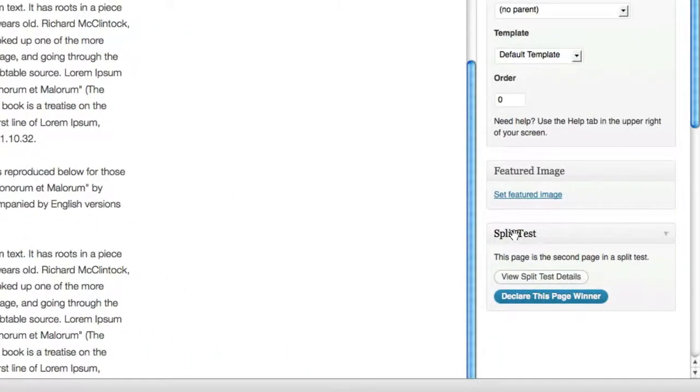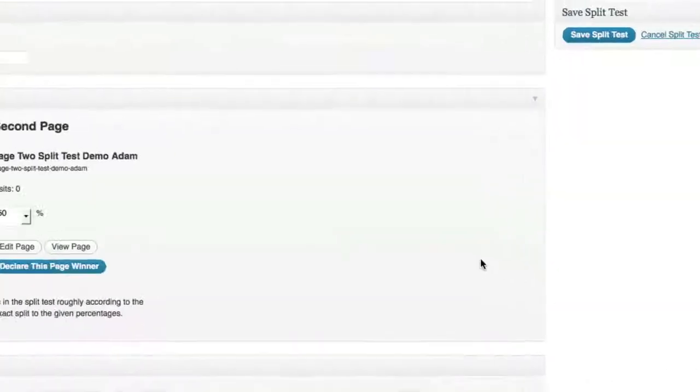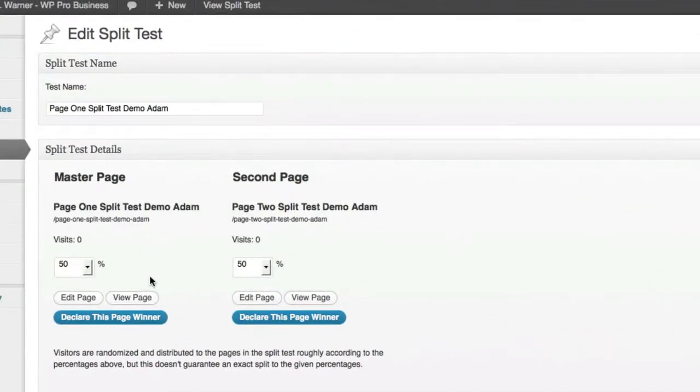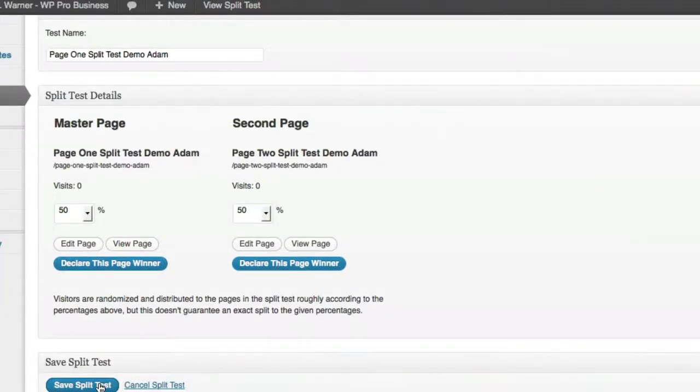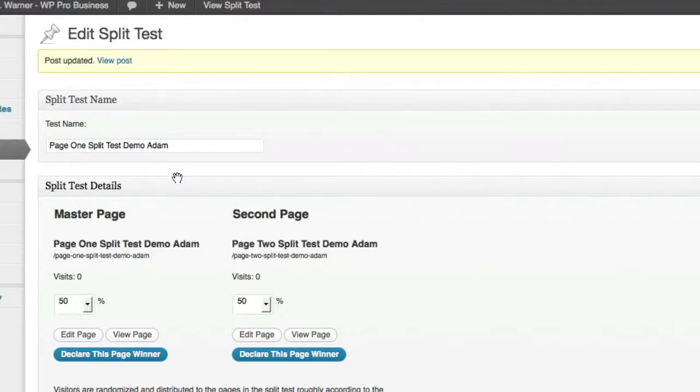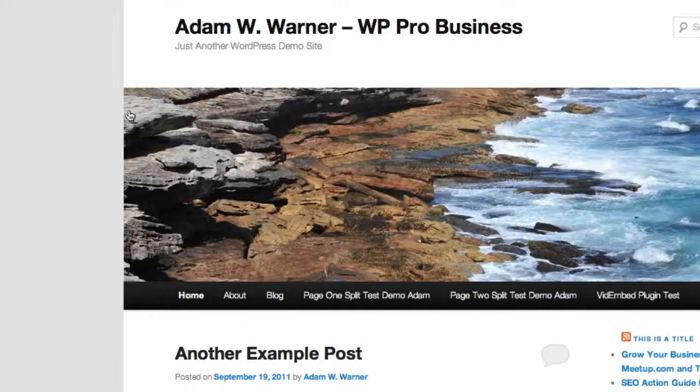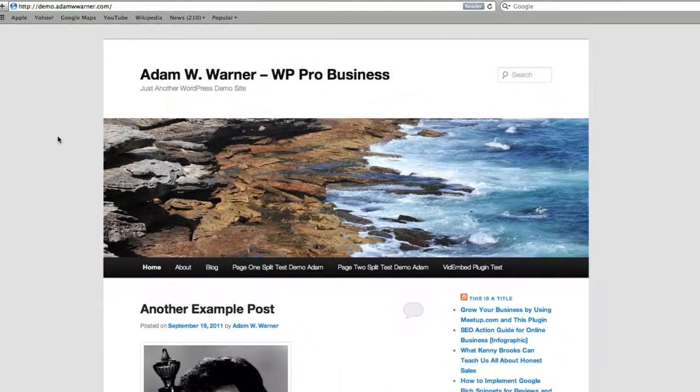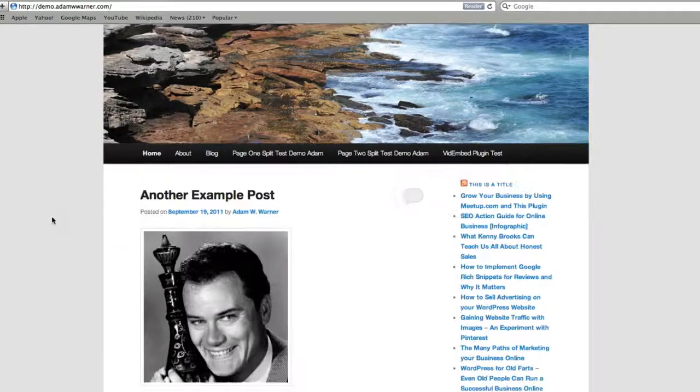So I've already created that page, so we're going to go back to view the split test details. That takes us back to our details page, and I'm going to save this split test. And then what I'm going to do is go into a different browser here so we can start to count up a couple of visits. Okay, so I've opened up the demo site main page in Safari. It's a different browser, so we'll be able to track our visits correctly.